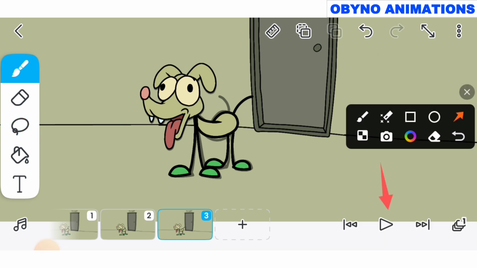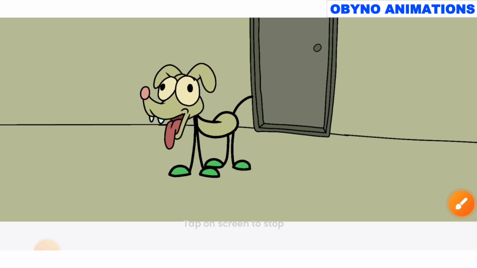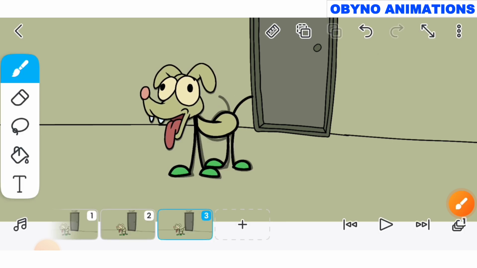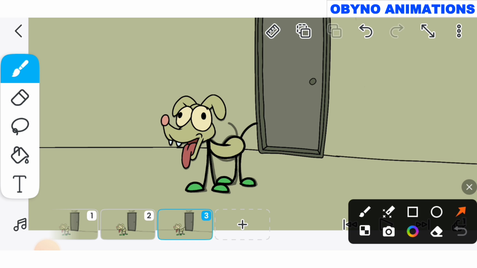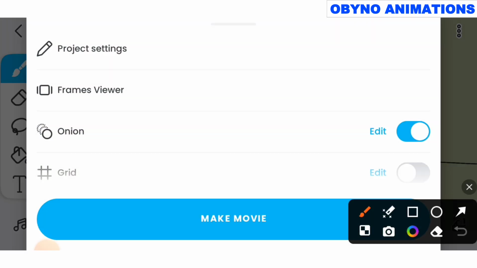Then the next thing now is, let us play the video. You see the bouncing effect of the tail movement from left to right with the exaggerated pose. Then click on that red dot, go to frame viewers.